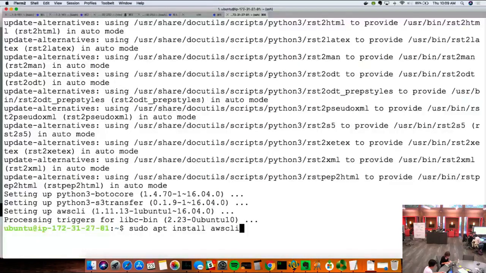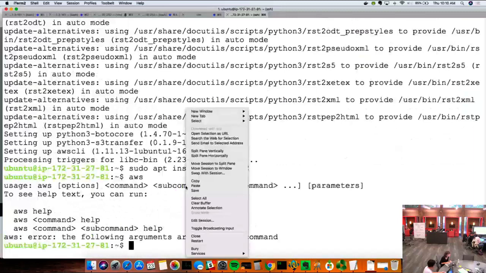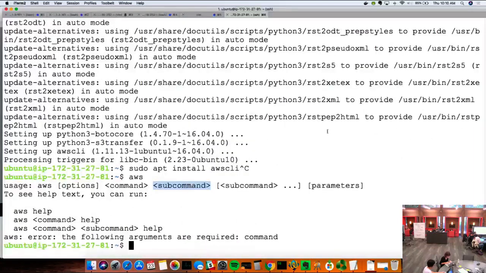So from this machine, really, you can do almost anything that you can do on a console through this machine. You can provision more virtual machines. You can connect to S3, which is what we're going to do right now. And so if you type aws, a whole bunch of stuff here would pop up, right? Okay, and so what we wanna do is to list all the S3 buckets. So it's aws s3 ls.